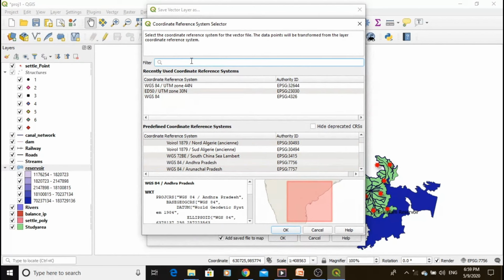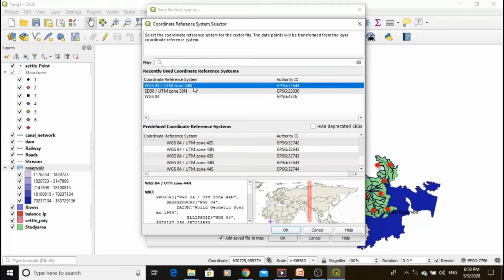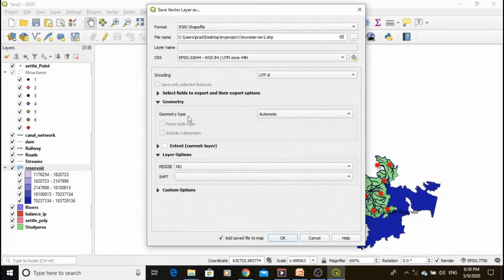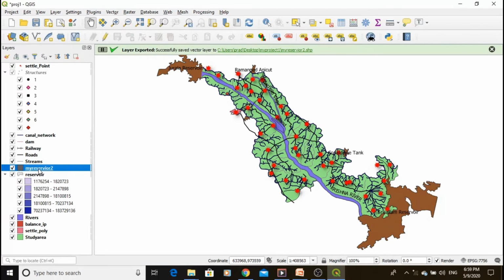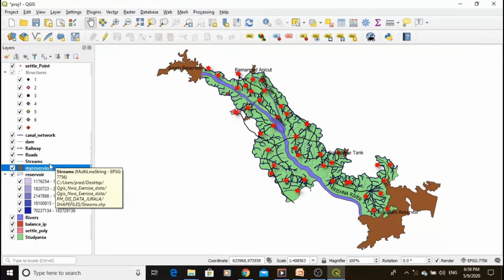So we will use UTM. We'll use UTM 44 North. So this is our target CRS. Select it and just press OK. A new layer is created in the new projection system. That is how we can convert data from one projection system to another projection system.